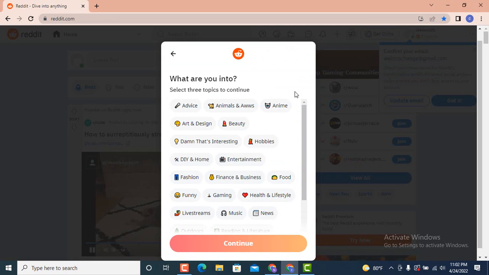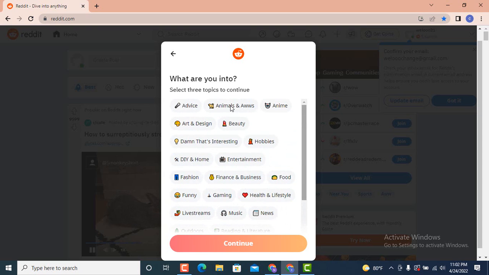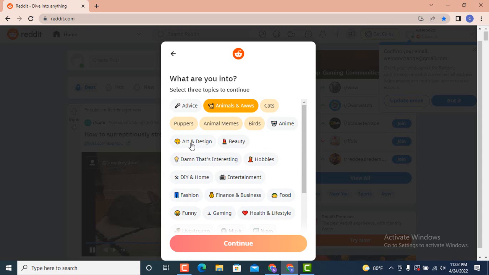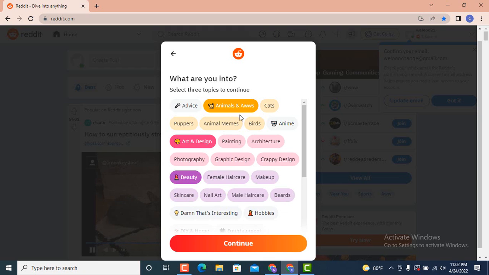Once again there is another pop-up window and there it says what are you into. Select 3 topics to continue. Down there is a list of options. From here you can select any one of the following that you like. So for example, I like animals, and then I'll tap on art and design, and then I'll tap on beauty. You can select more than 3 topics as well. And once you're done selecting your topics, tap on continue.